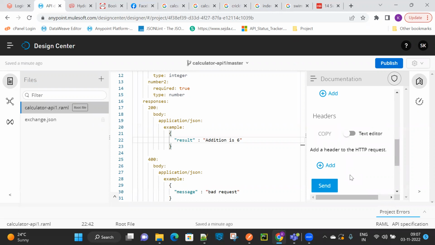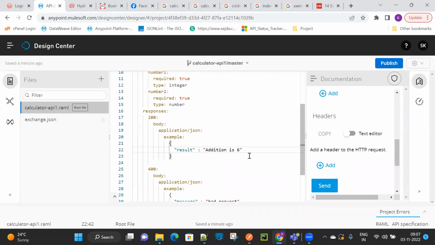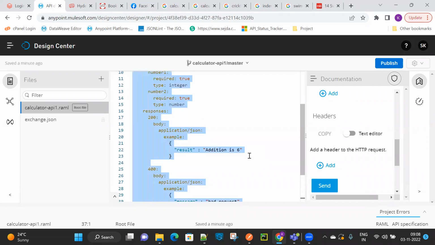Sure, can you share that code in the chat? Yeah. Just for the reference. No problem.